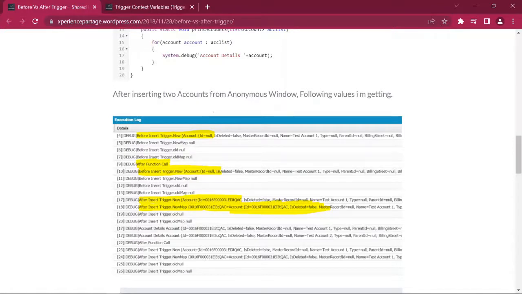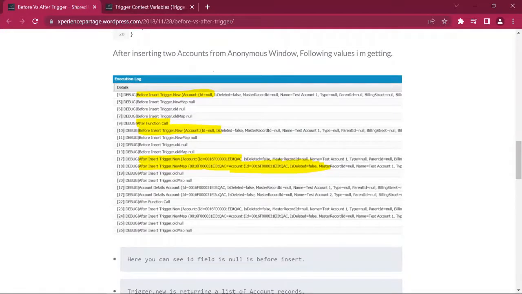Okay, so after that my function has been called. It is still in before insert scenario, right? So the account ID is not yet generated, because it is yet to be committed to the database. Okay, other context variables are still null.